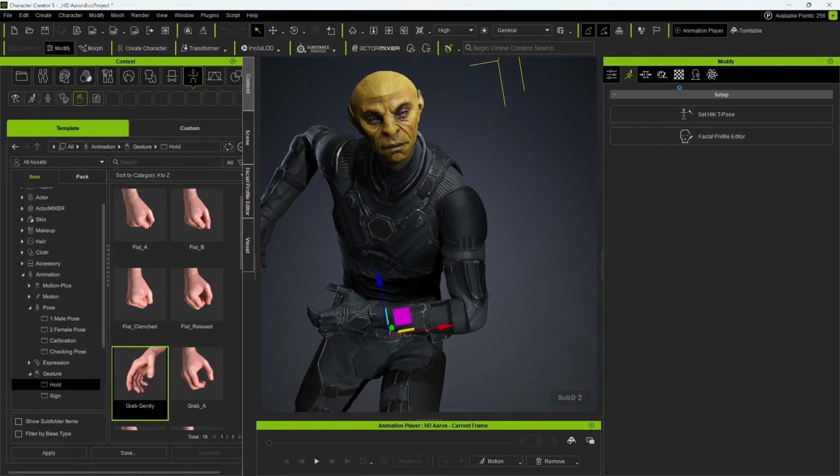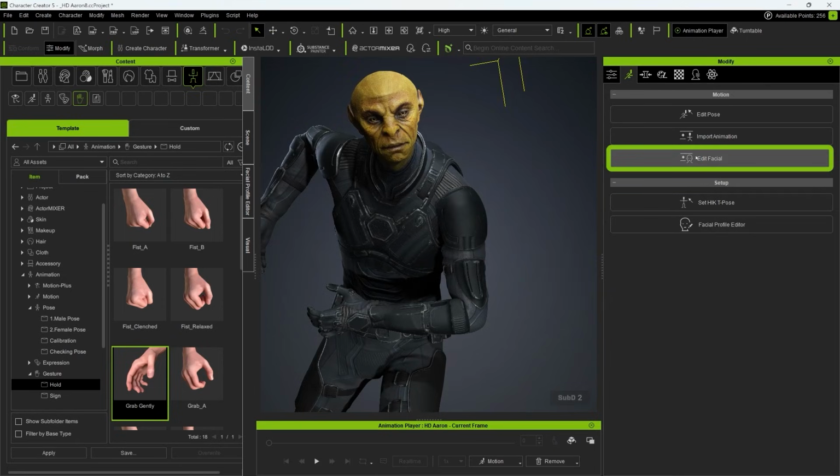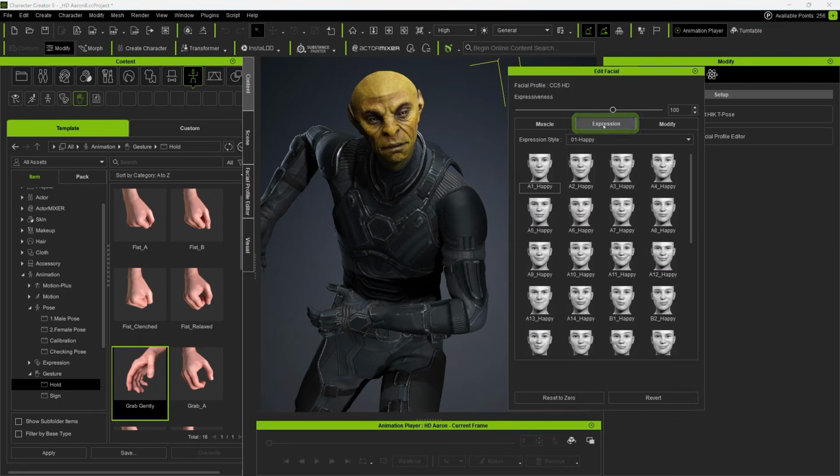So to edit the expression, we need to click on Edit Facial from the same Motion section. And it's just another button in there. And just like we did with the body or the animation, you can choose from different presets that come with CC5, and those are under the Expressions tab. You can also click on the Expression Style dropdown and pick a base emotion.